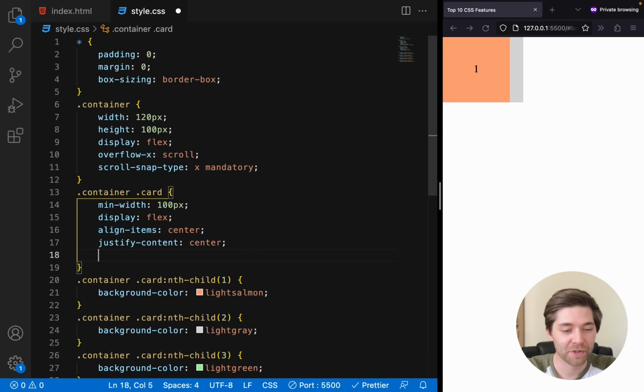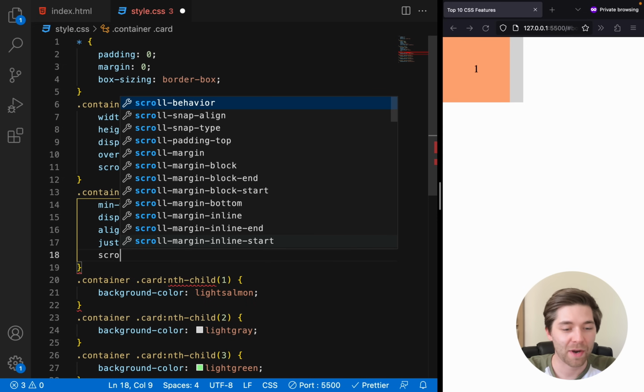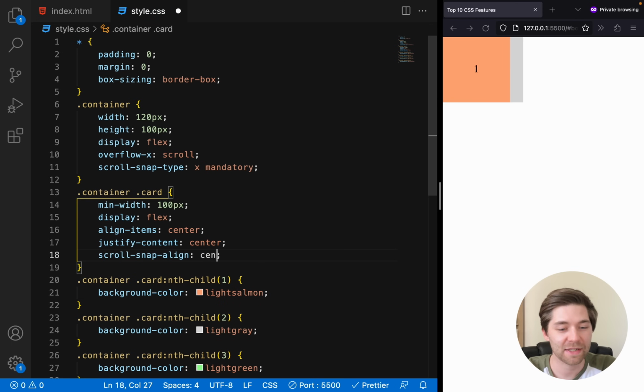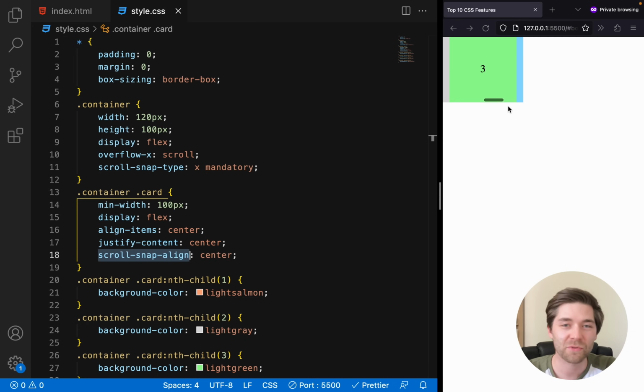And now for the child divs with the class name of card, we have to add the property scroll snap align. And we want to choose center here. Now, if I scroll in our scroll container and stop between 2 cards, it will automatically snap to the nearest card. And because of the scroll snap align property, it will align the card in the center of the scroll container. And that's how scroll snap works.